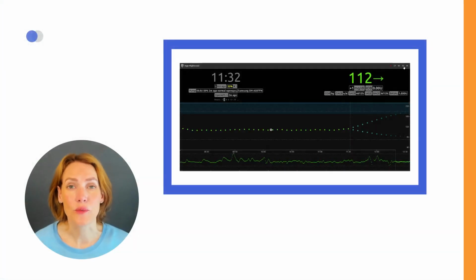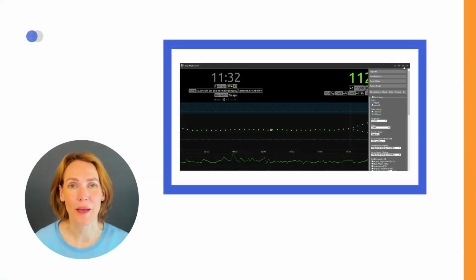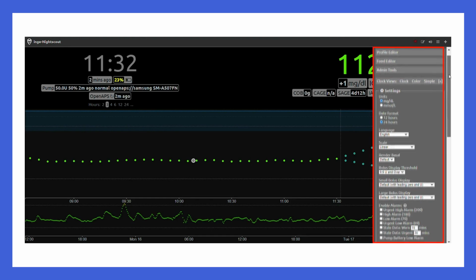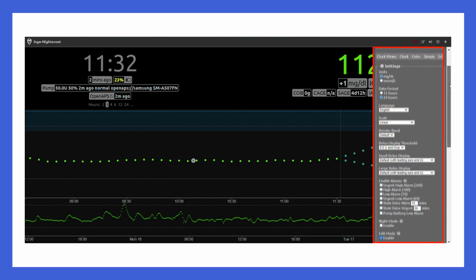In Nightscout, you can access various settings through the hamburger menu at the top. Here's an overview of the available options. Reports allows you to generate reports via Profile and Food Editor. You can change settings, although the settings are usually managed through the AndroidAPS app rather than Nightscout. Admin tools enable you to create access tokens for sharing data with healthcare providers or family members. Account settings provide options to adjust units, time format, language, and more.